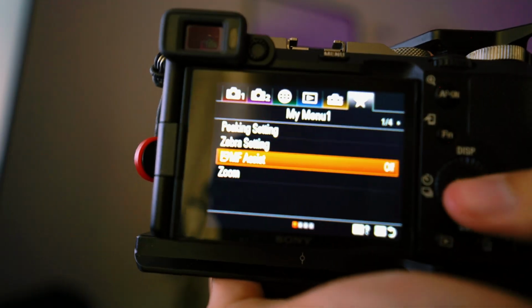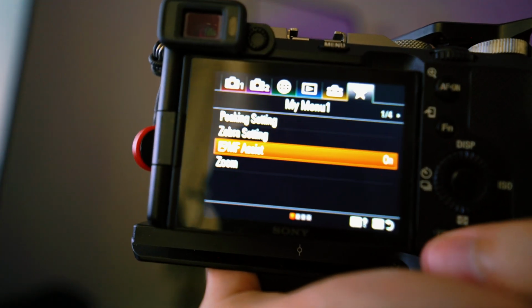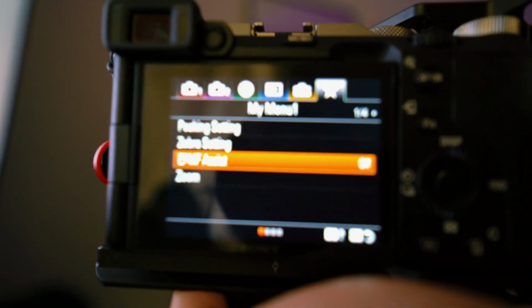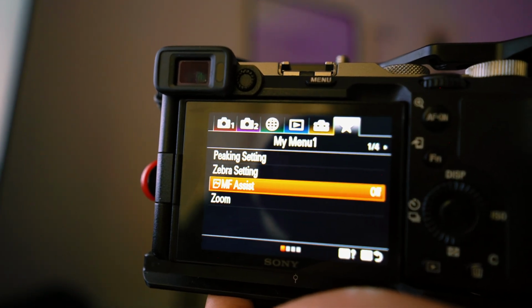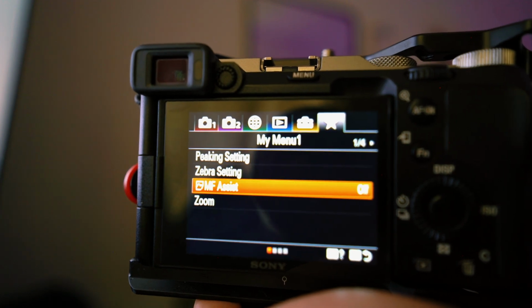Our next is manual focus assist, and what this does is zoom in a ton while you're manual focusing. I use that particularly when I'm doing astrophotography, so I zoom up close to a star so I can get it really crisp and in focus.